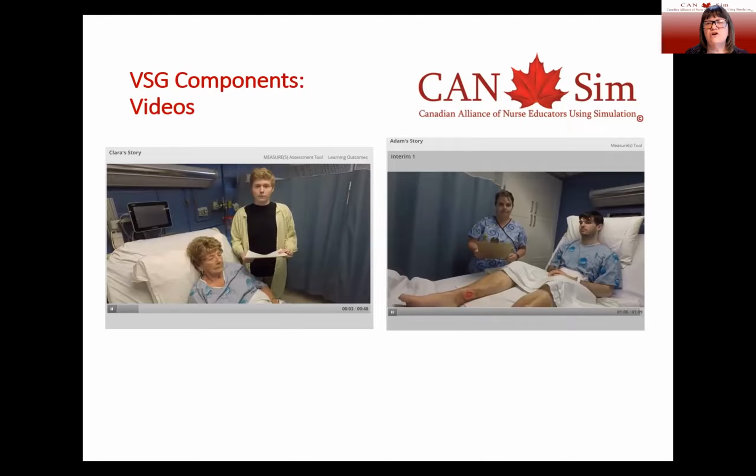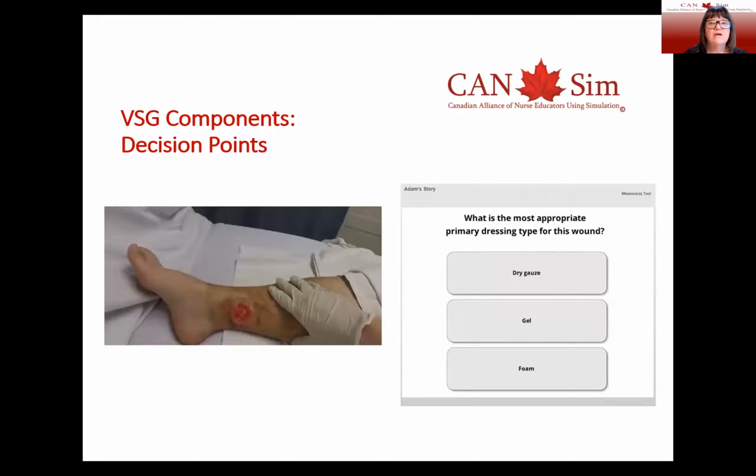And we always like to start our simulations with a detailed report from another healthcare provider to mimic or role model a good report that the nurse would be expected to receive or to give on a patient with a wound. And then we would have a video clip that would proceed to a decision point. And this would be what the decision point would look like.